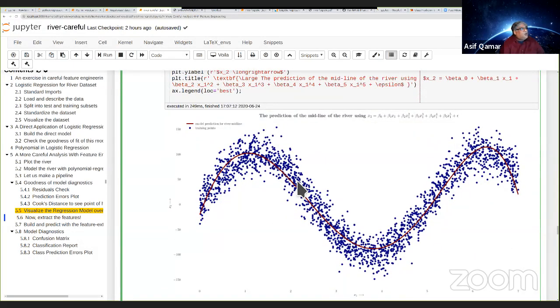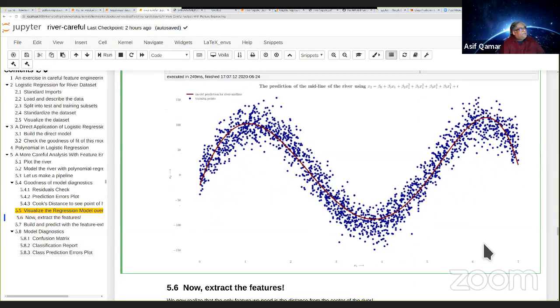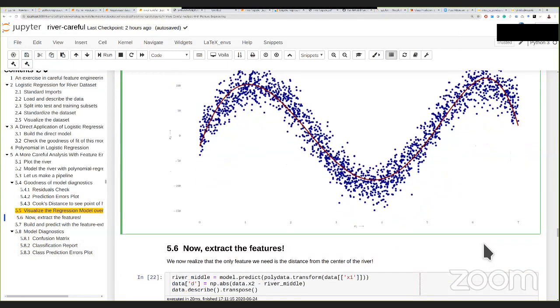So do you think that this line more or less represents the center of the river? Occasionally it seems to miss it, but broadly speaking, it seems to get it right. Would you agree, guys? Definitely. Yes. It does agree.